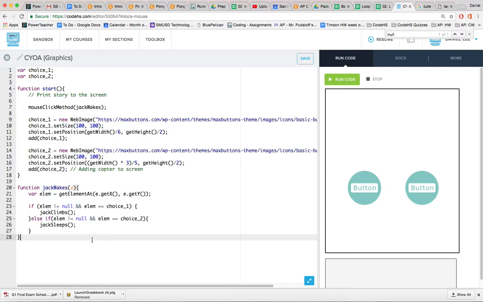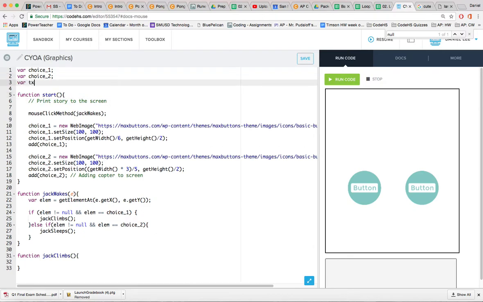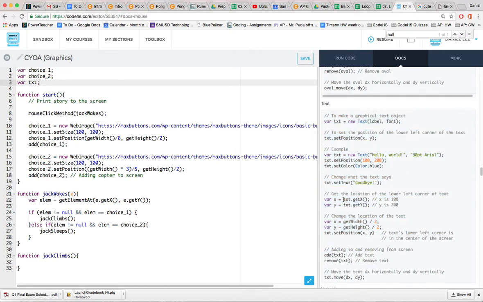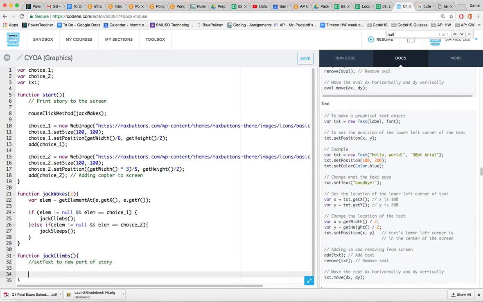And yeah, so then we're going to say function Jack climbs, and then in function Jack climbs, what do you need to do? You need to get this text object that was used here, right? Which means that I need to make my text object global, and I need to reset its text using setText, right? So take that previous text object, set its text to a new text that prints out the Jack climbs portion of the story. So I'm going to say here setText to new part of story.